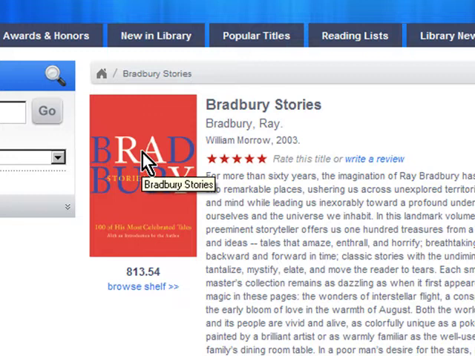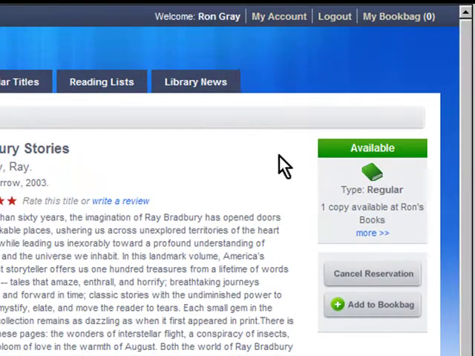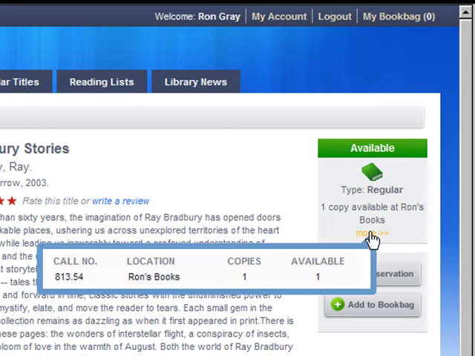You get the book jacket and the call number and the browse shelf option, which we will discuss in a minute. Let's look on the other side. On the right side, you have a couple of smaller mini widgets that aid you in selecting the item for reserve or putting it in your book bag. We'll notice that you have the availability, what type of item it is, and this type corresponds to the category, how many copies are available at that location, and if you click on the More link, you get the call number, location, number of copies, and availability.